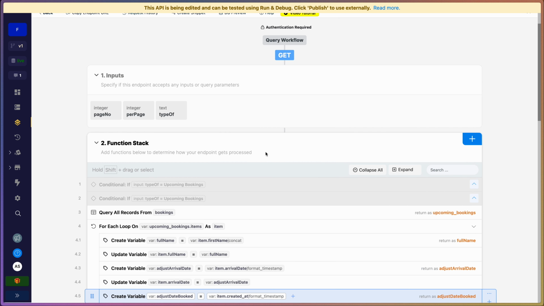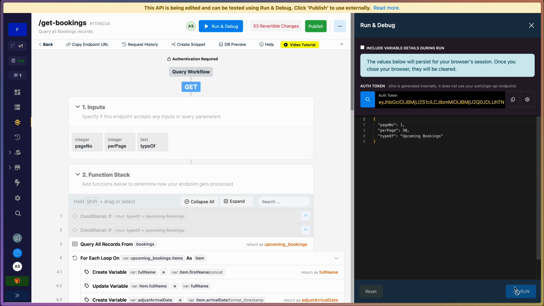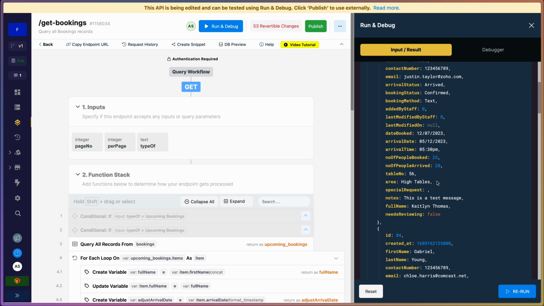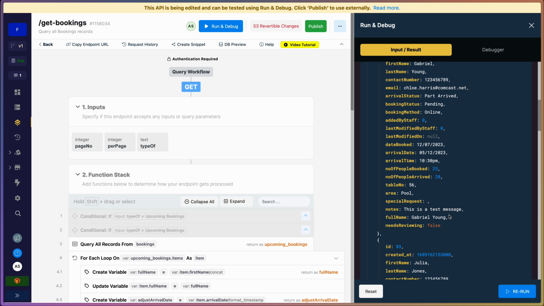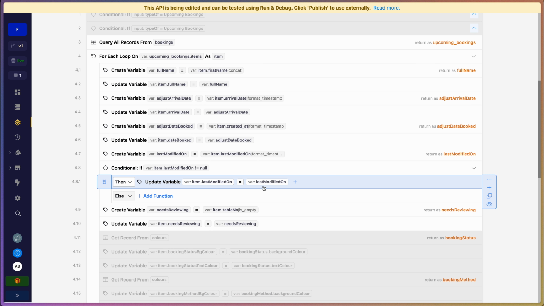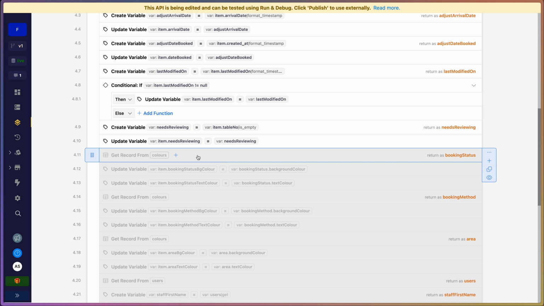So let's check on the debug what that looks like. So yeah, there you go, needs reviewing. So it's false. It doesn't require reviewing because it already has a table number. And if it doesn't have a table number, then it's true, set to true. So hopefully that makes sense. And then we have another interesting one, and I'm going to switch this on.